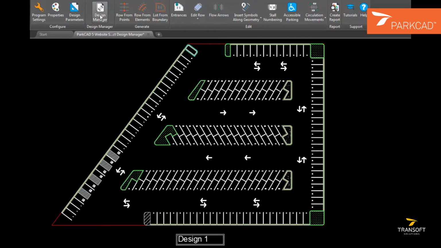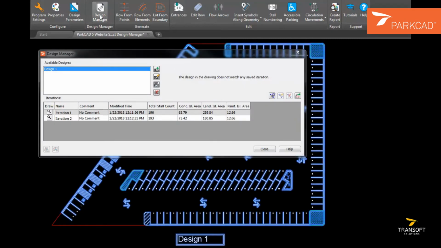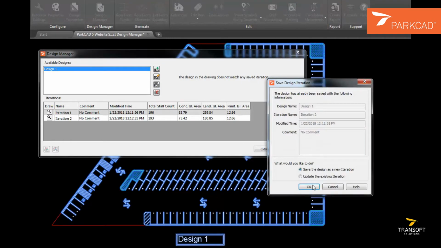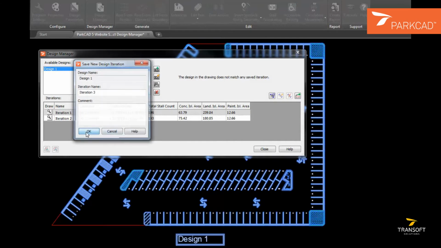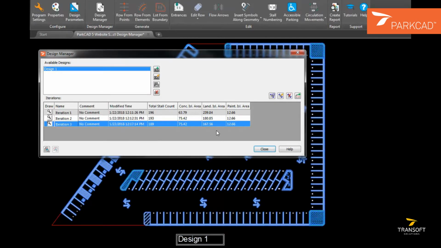Individual rows or custom islands can be added to designs. I can then come into Design Manager and create an iteration. We can compare the stall counts in the table as well as the other criteria in the columns.